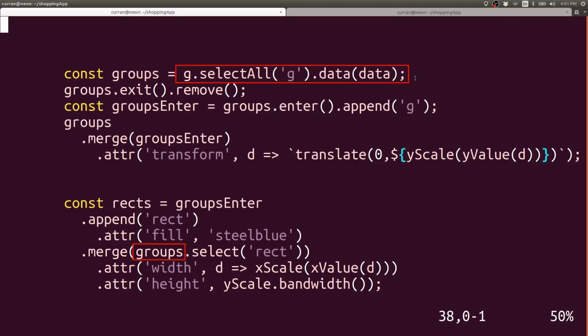in this selection already on the page, that means that it was already processed by our groupsEnter.append rect, so there must be a rect inside of it already. That's why we can say .select rect here. This will give us the update selection for the rectangles. It will contain a selection of many rectangles across the various groups. This is where, finally, we merge the enter and update selections for the rectangles, and we apply some attributes there that may vary depending on the data.